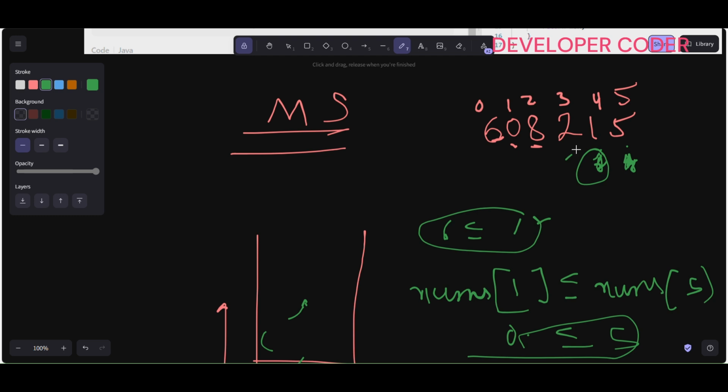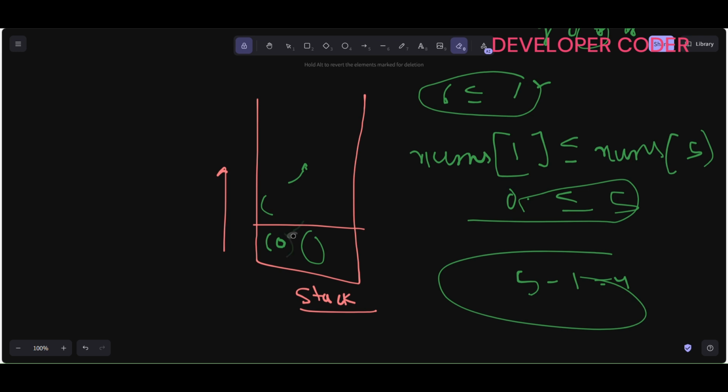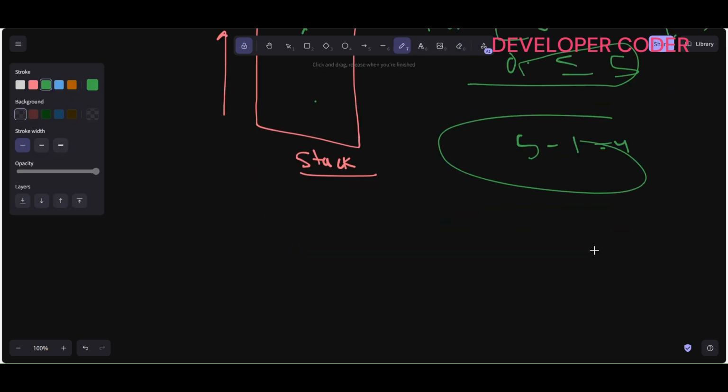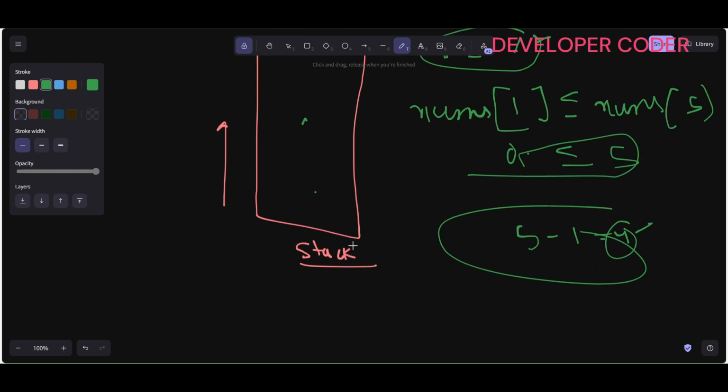So my j is going to move further. 6 is not less than or equal to, so my j is going to move further. So here I will check one case, 6 and 8. So I will pop this element and get a width of 2, but I don't need to update that width, right? Because this is the max width. So I'm going to store the max width. And then after that my stack is going to become empty.